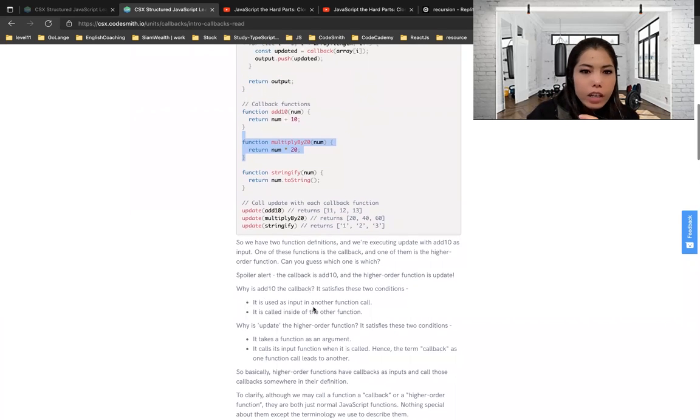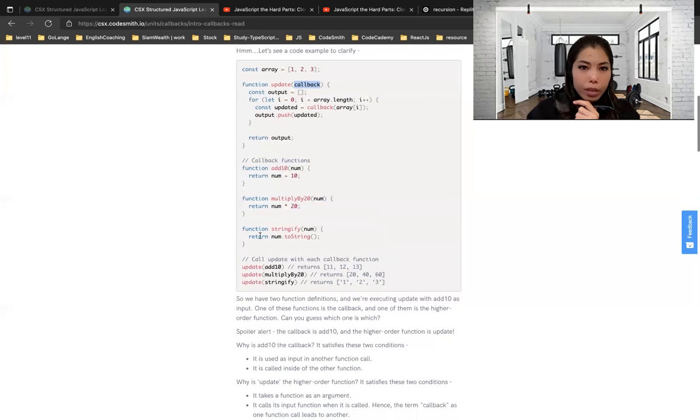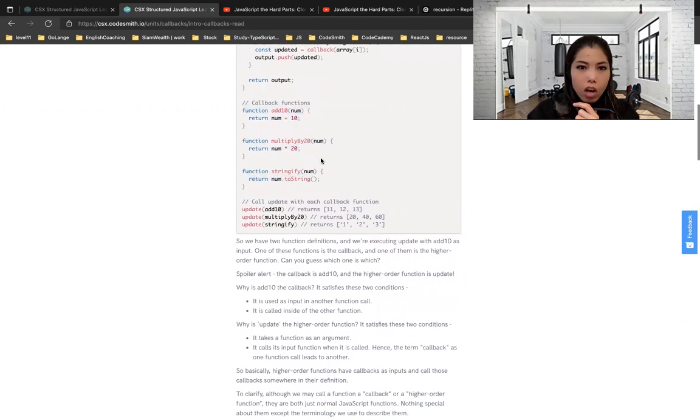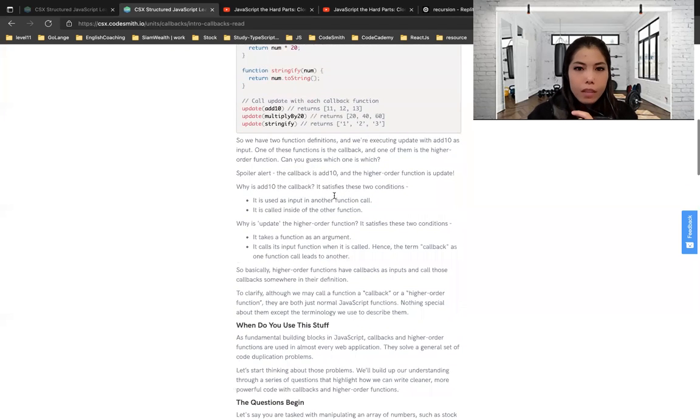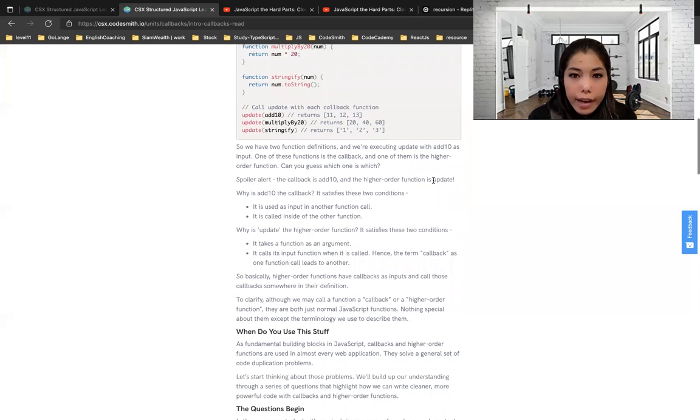Okay, I am thinking update is the higher order function because it can take a function as a parameter. So the callback functions are add10, multiply by 20, and stringify. Okay, so spoiler alert: the callback function is add10 and the higher order function is update. Why is add10 the callback?